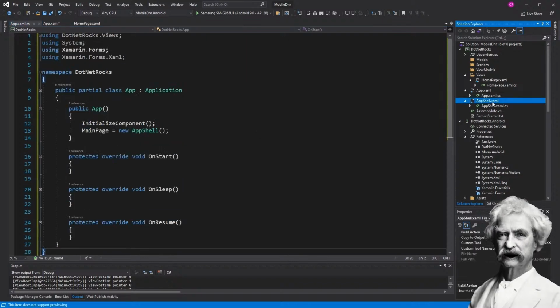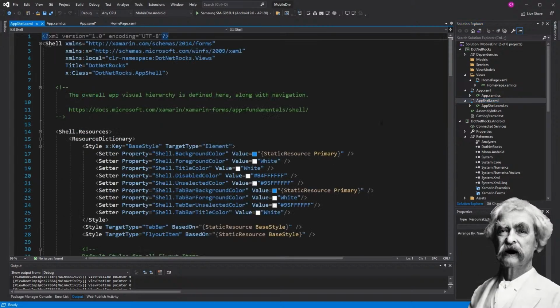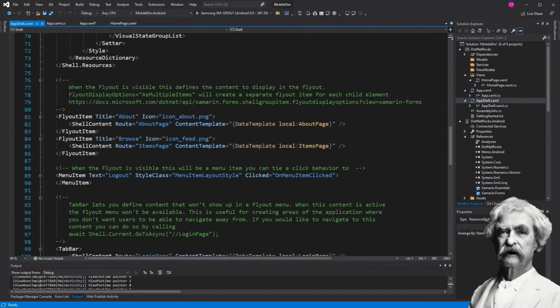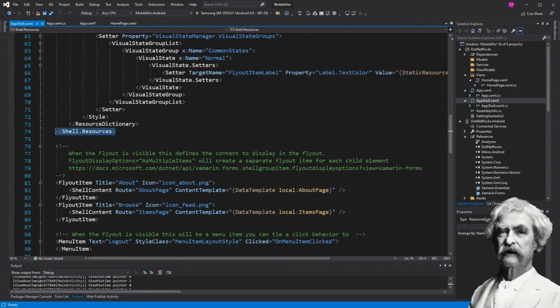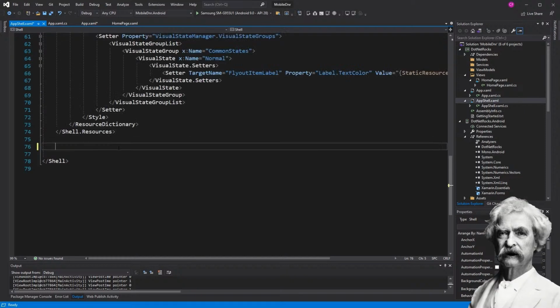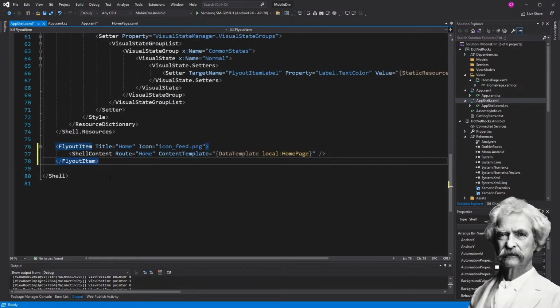Next, let's go to app shell XAML. And these are the styles and the resources that the shell uses, for the flyout and all of that. A lot of this stuff is used by the system, but starting down here after shell resources, we're going to delete all of these things and replace them with a single flyout item. So in other words, when we drop down that hamburger menu, this list of flyout items is your menu. So we're only going to have one.